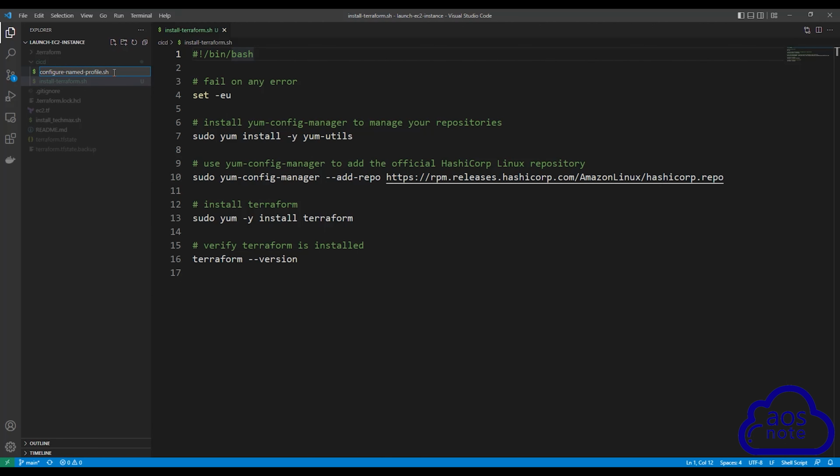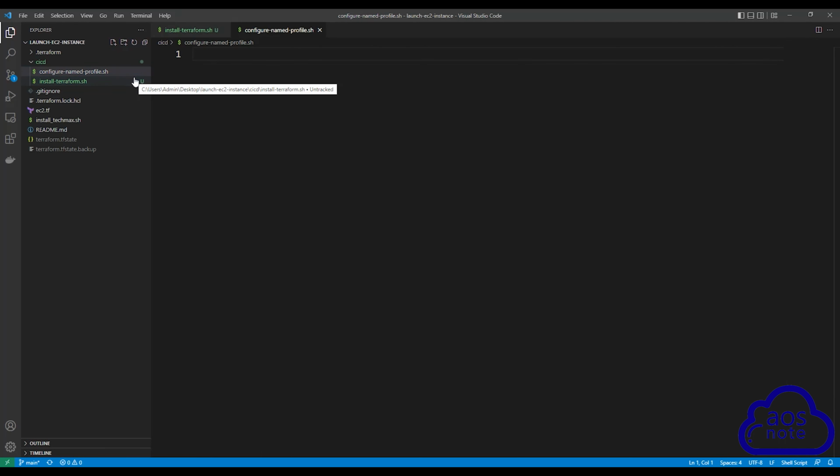Once you have typed the name of your file, make sure you type configure named profile.sh and press enter. The name of the files we are using doesn't really matter, but I just want you to use the same name that I'm using so that you can follow along and you don't have any error when we create the build spec in the next lecture.